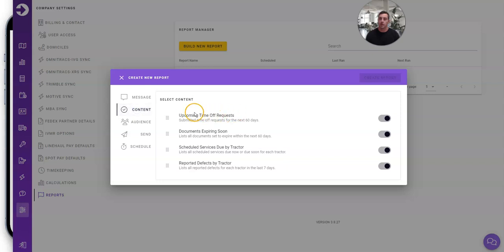The intent here is to keep adding content we can send out. So, maybe more KPI type information, weekly mileage by tractor, different things like that. So we're starting here. Really excited to get some feedback from everybody. Hope you enjoy the new update.